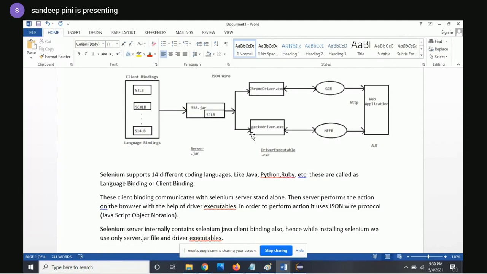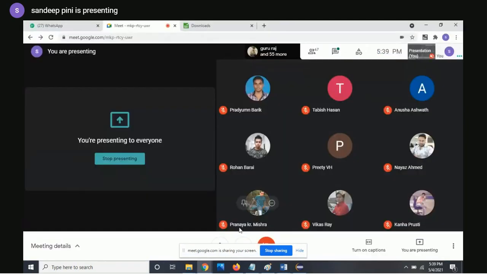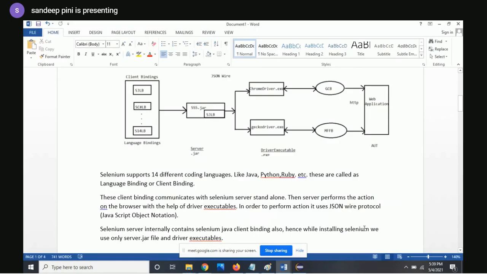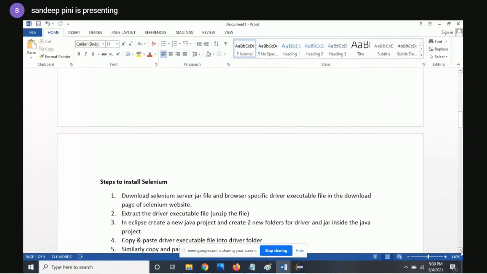Okay, and next, take down, put a heading called steps to install Selenium. Take down this. Whatever we did in the last class, the same thing will be given in the notes. Please do take it.